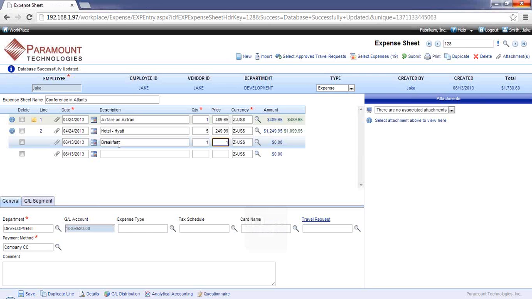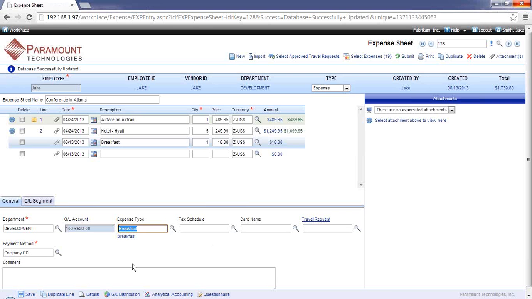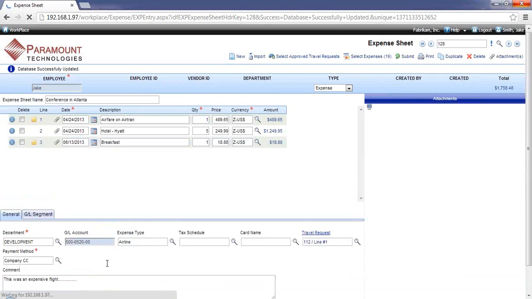And we can enter the cost for breakfast. Now, down here on the General tab, you've got your department that expense is for. You've got your expense type. Now, we use the expense type on the first 2 lines to identify the expense. We're going to use it on this one to choose breakfast and identify it there. And again, you can have comments for each line as you're entering them on your expense sheet.